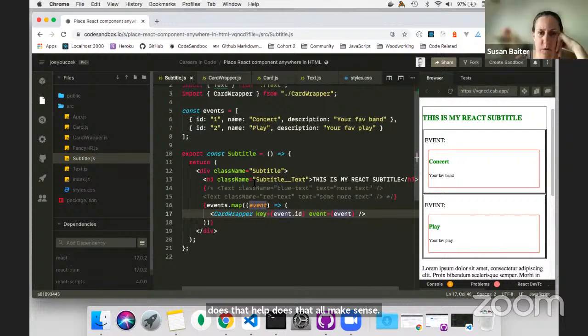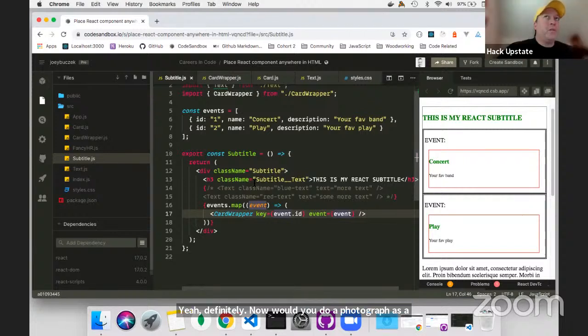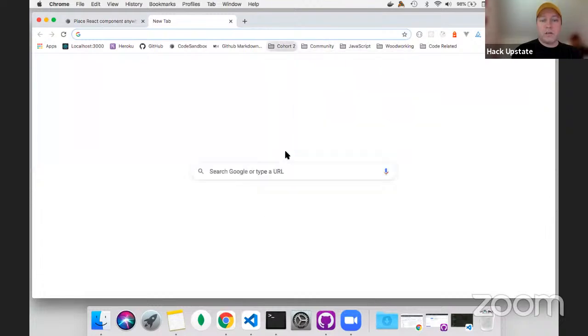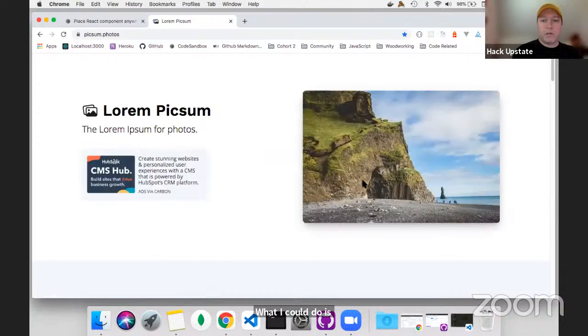Yeah, definitely. Now, would you do a photograph as a prop, or how would that be? Or would the photograph be in my API? I'm confused about that. Yeah, so for photos, you're not going to actually render the photo. What you're going to do is use an image tag and give it a source prop of a URL that references where that photo lives, right? So I don't have any photos here, and I don't think I can upload any. What I could do is grab a random photo like this one.